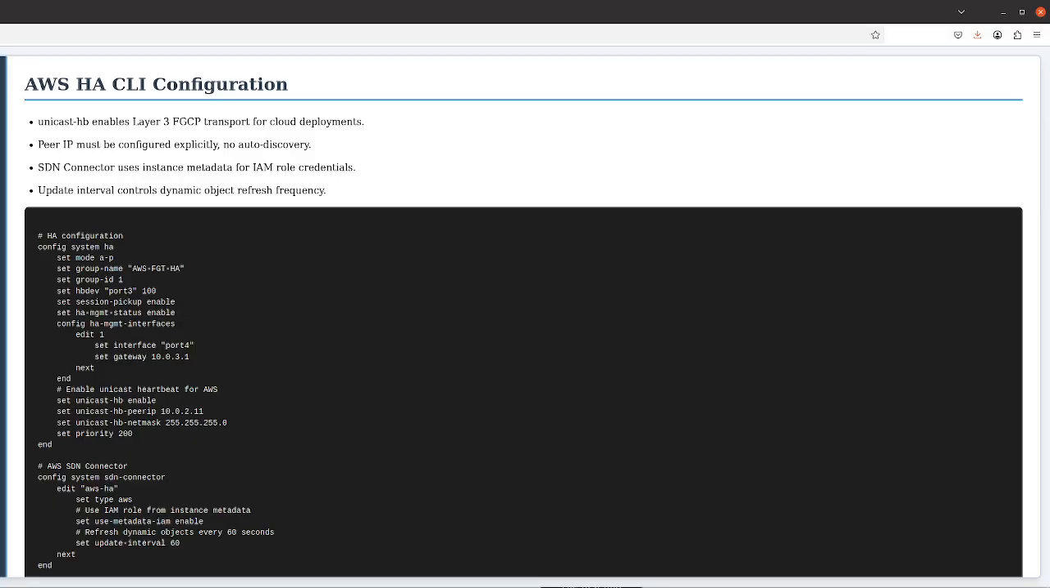The set unicast-hb enable is the critical AWS specific setting. This switches FGCP heartbeat from multicast layer 2 to unicast layer 3. Without this, the cluster will never form in AWS.